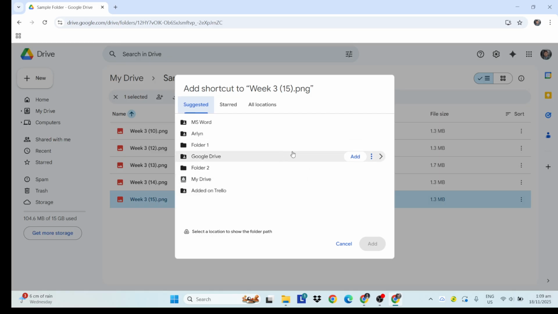Now, you'll be prompted to select a destination for your shortcut. Consider the folders you use most often. Placing your shortcut in an easily accessible folder can save you time searching for it in the future. Some people prefer to keep shortcuts on their desktop so they're readily accessible as soon as they log in. Others might have a dedicated folder for shortcuts to keep things tidy. Go ahead and choose the folder where you want the shortcut to appear.